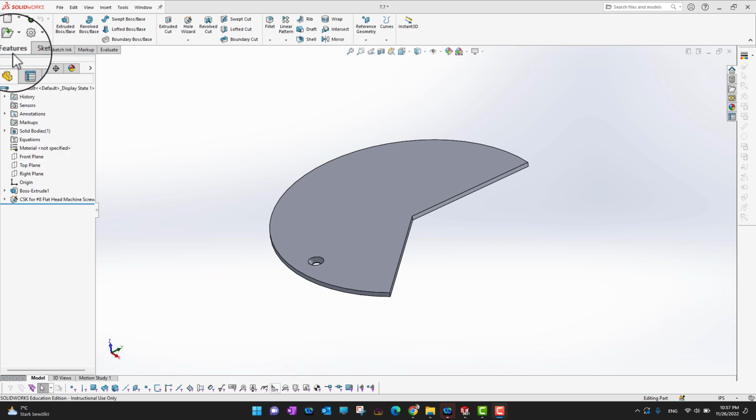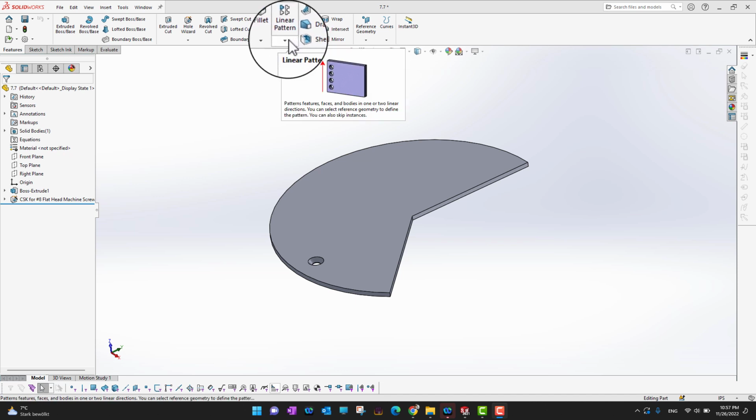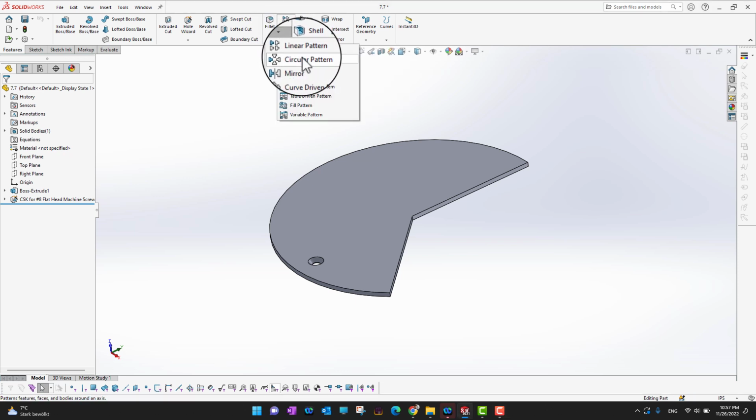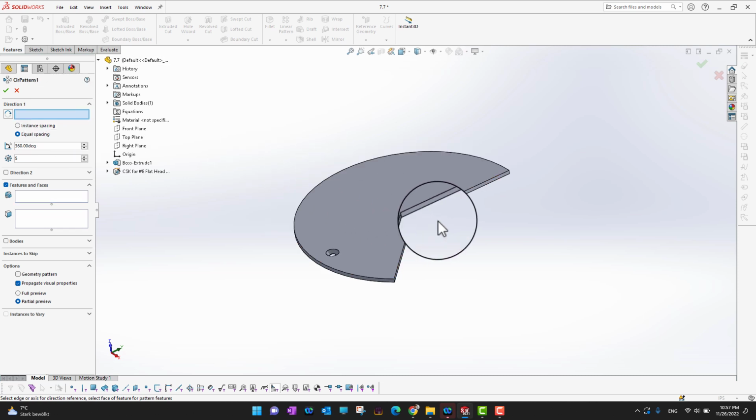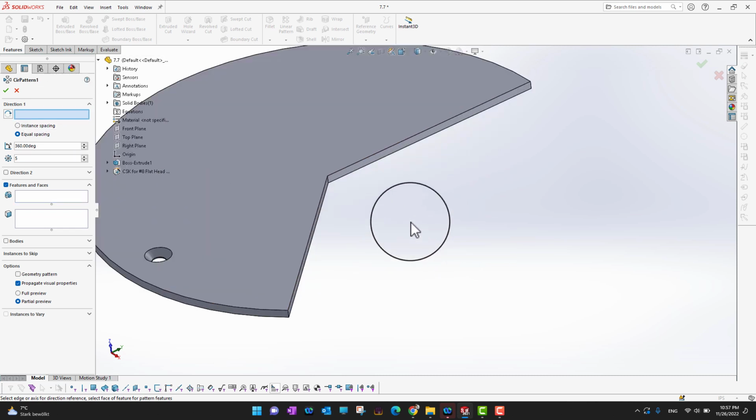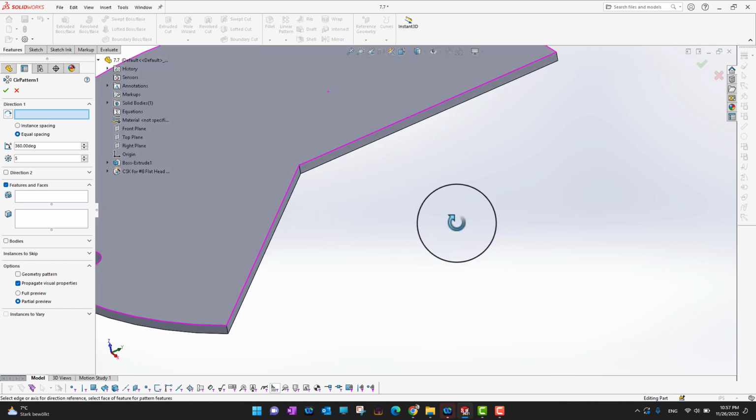In the Features tab, we can go into the ribbon section, and you can see there is an option of linear pattern, and there is a tiny menu here. I'm going to click on that, and there is a second option which is circular pattern. I'm going into the circular pattern, and the first thing you need to choose is the axis of rotation where you want to rotate your feature.